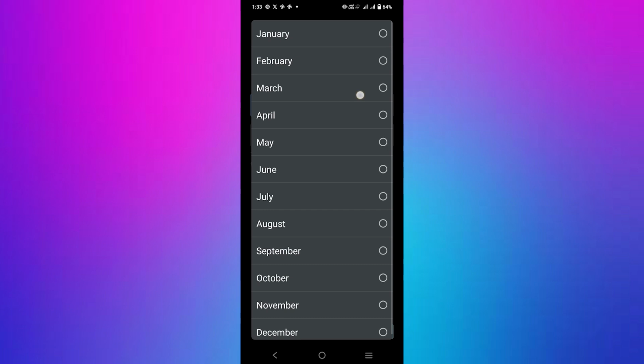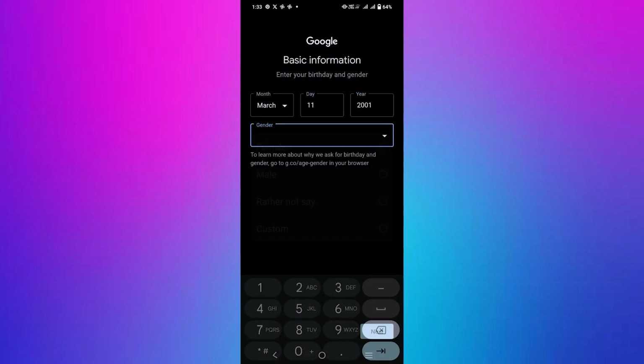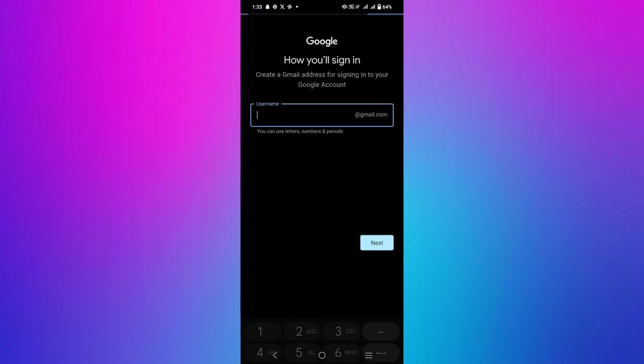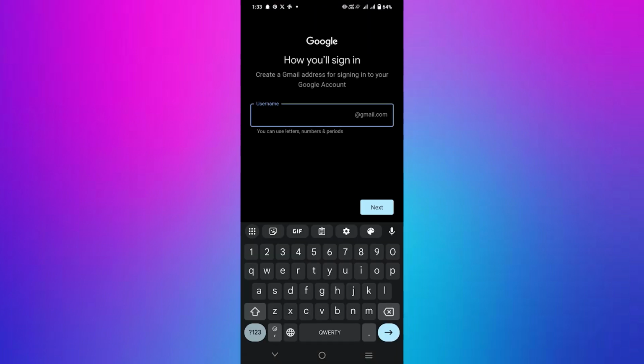On the next screen, select your date of birth and gender. This information helps personalize your Google experience. After entering this detail, tap on Next. Now you'll be asked to create a Gmail address. You can type in your desired email address here or choose from the suggested options. Once you're happy with your choice, tap on Next.